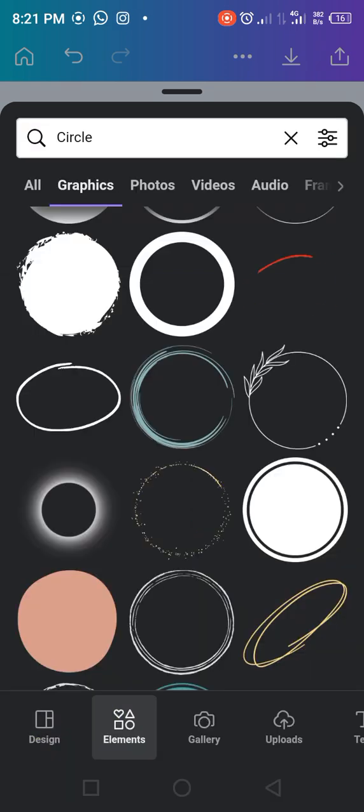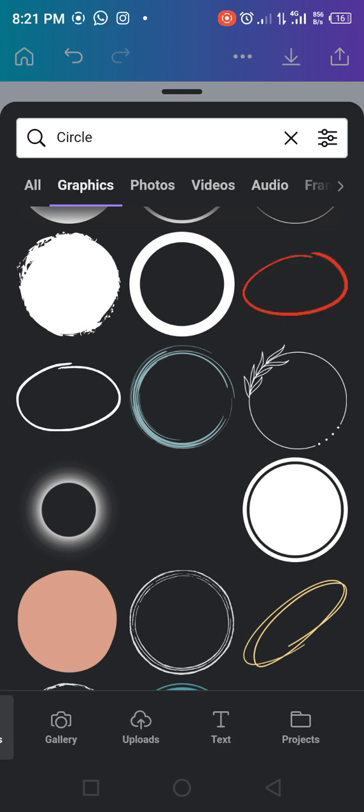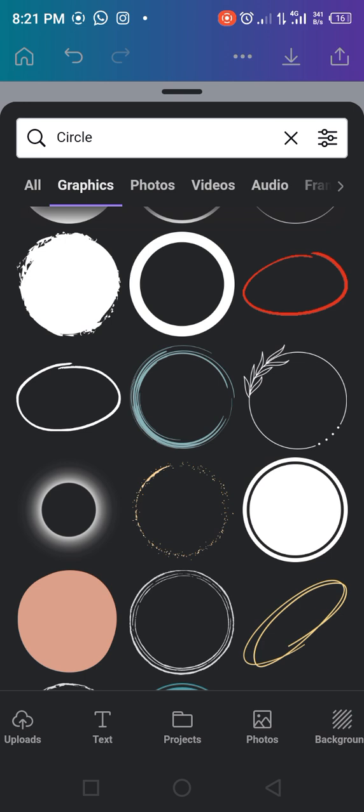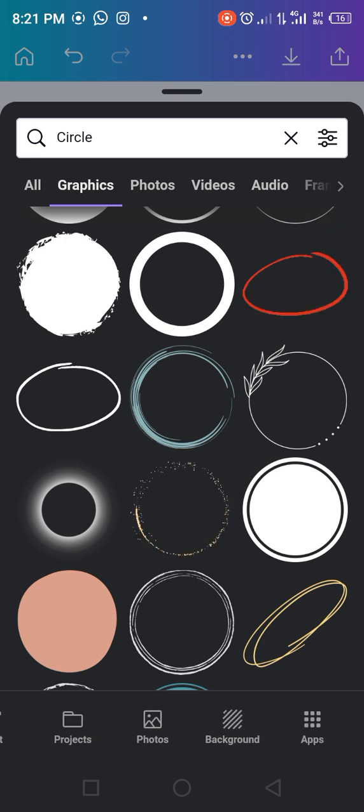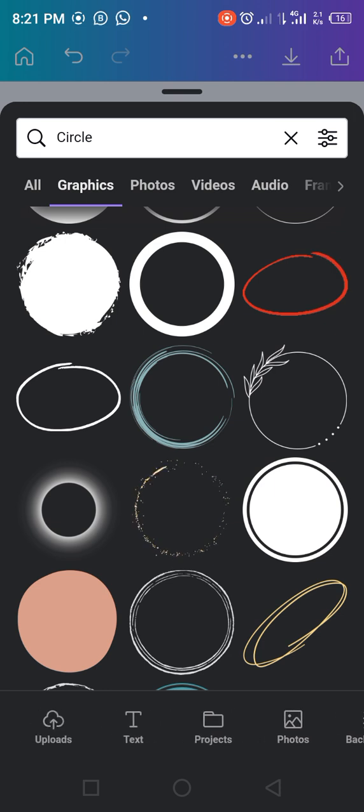So once we are on this plus sign, remember that this down part we have design, elements, gallery. You can upload pictures that you might want to use from your gallery. Upload, those are the ones that you've uploaded before on your canvas. Then there's text, projects, that's other people's projects, photos, background, and all of that.